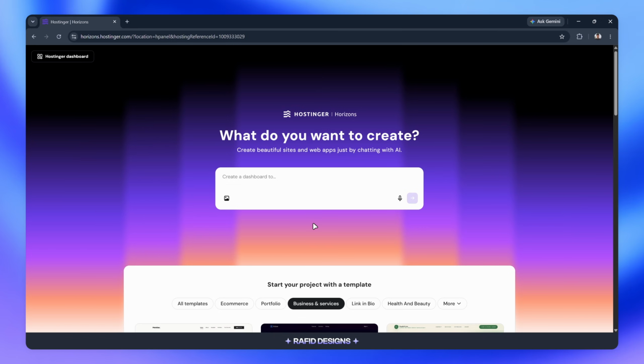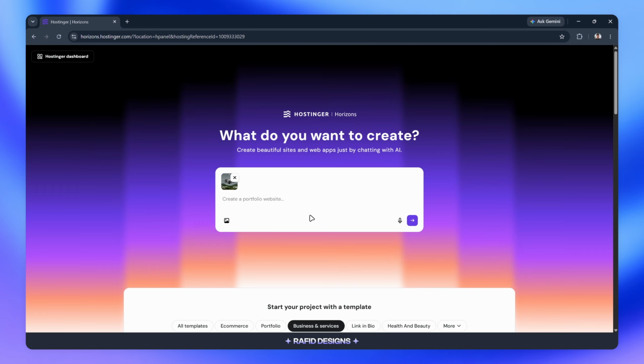So I'm going to upload the desired drone website design image into this input field, and I'm going to add my prompt here.